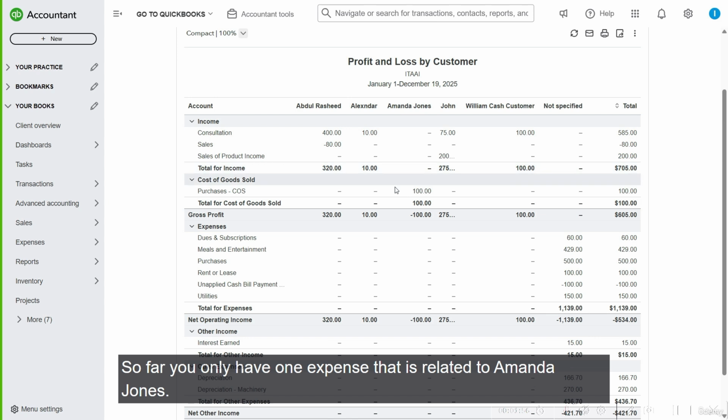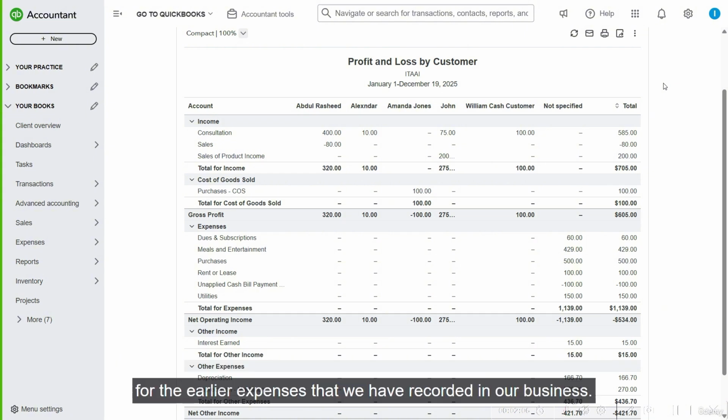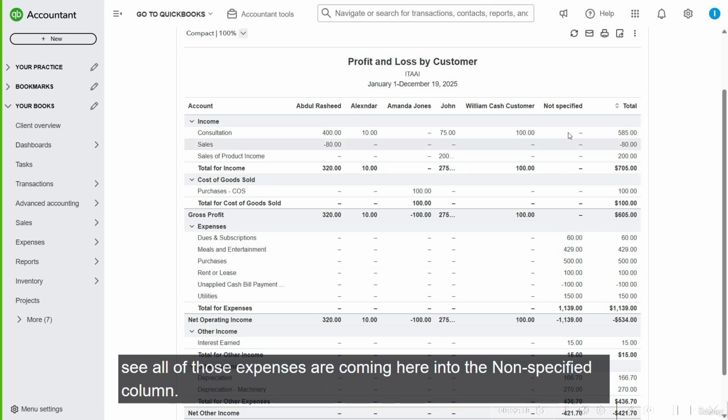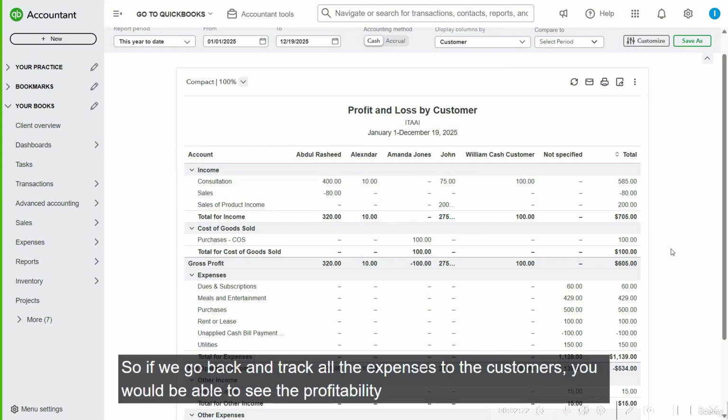So far you only have one expense that is related to Amanda Jones, and that is something we have recorded in the previous lecture, in which we marked the expense to the customer. For the earlier expenses that we have recorded in our business, since the tracking by customer was not on and we were not marking the expenses to customers, you can see all of those expenses are coming here into the non-specified column. So if we go back and track all the expenses to the customers, you would be able to see the profitability by customers.